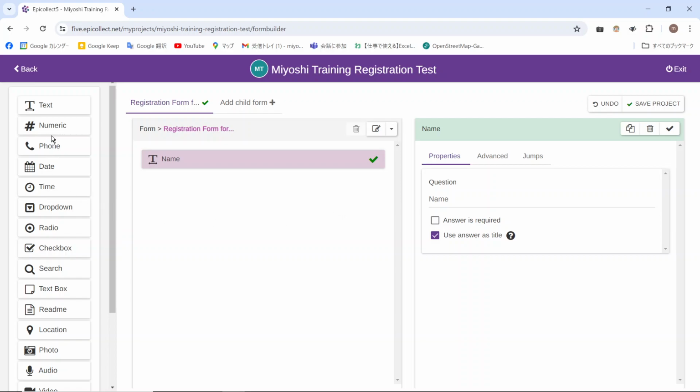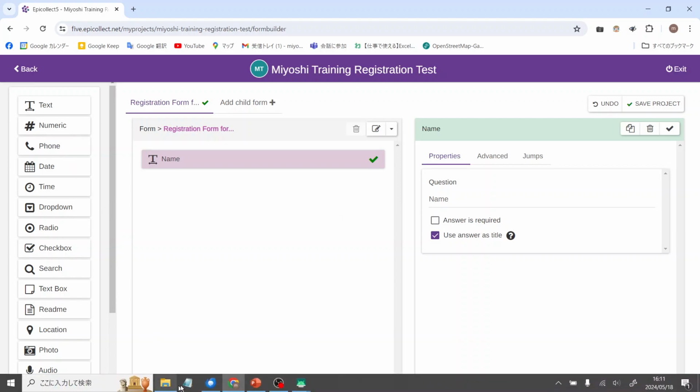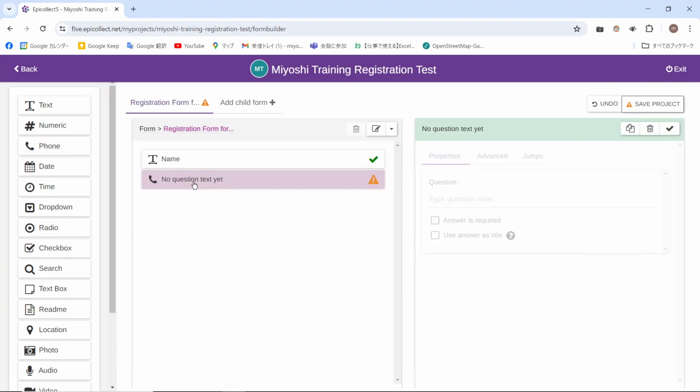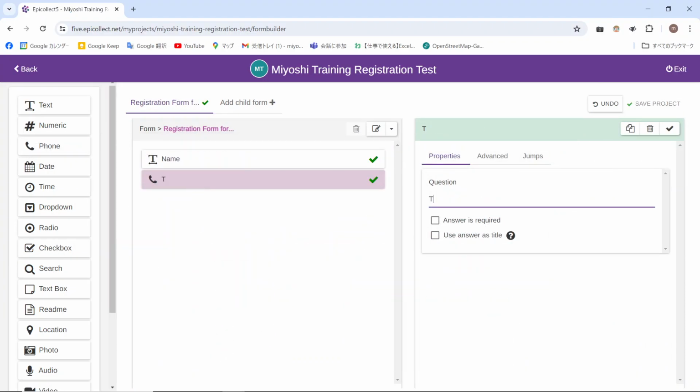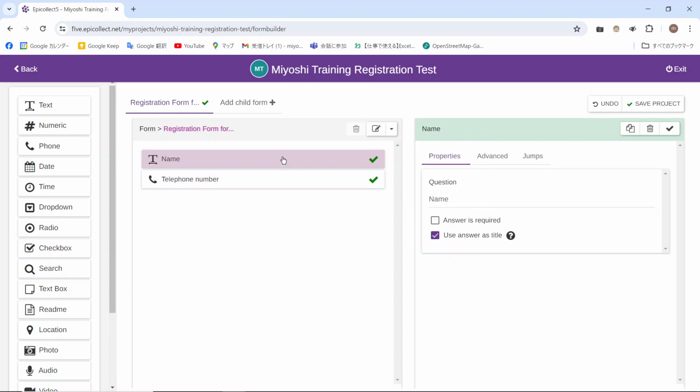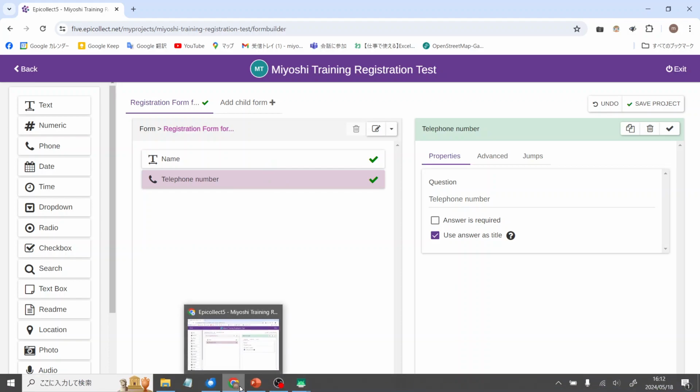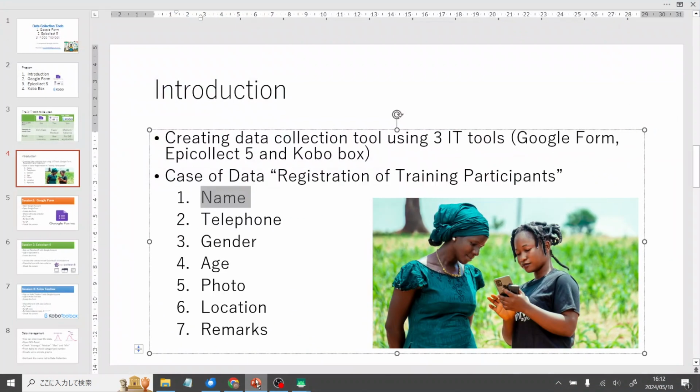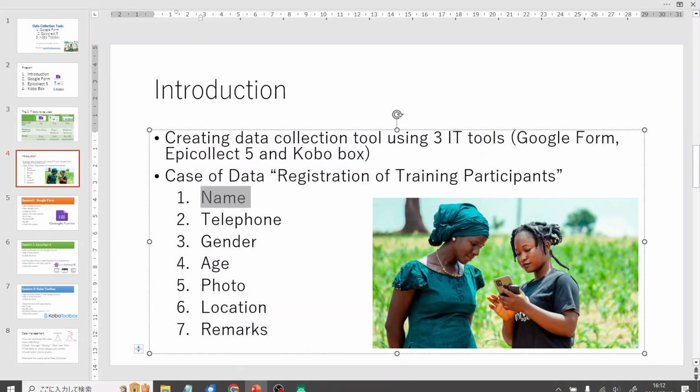Now this time, telephone number. Is it telephone number? Yes, telephone number. Again, use answer as title. Together with the name and telephone number, you can make a kind of ID for each data entry. Then next, gender.